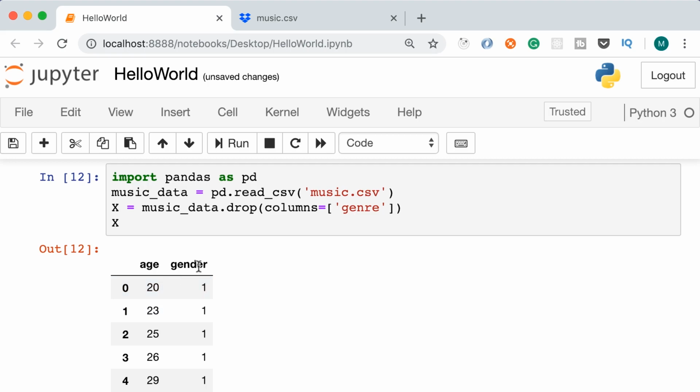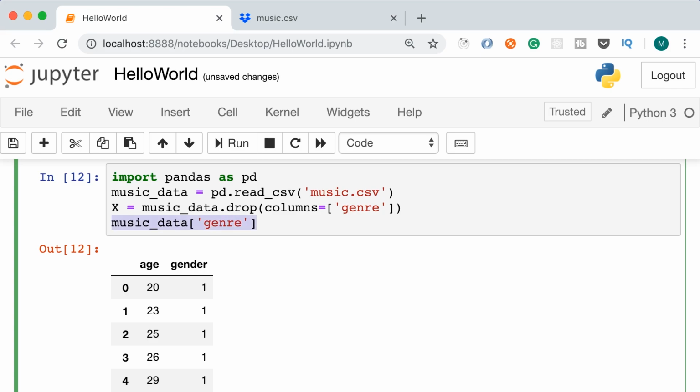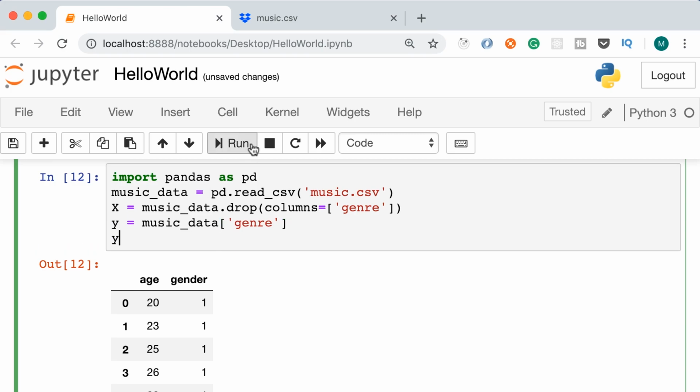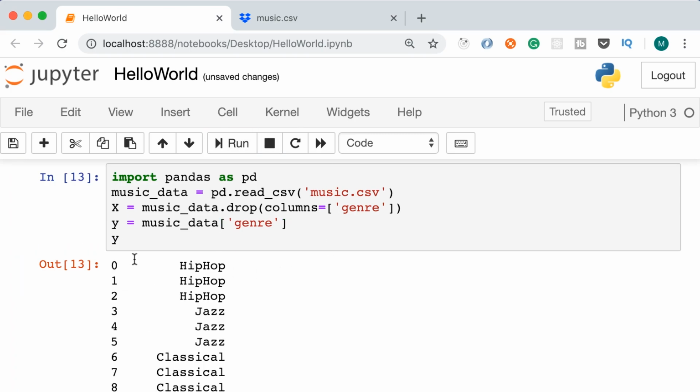Next, we need to create our output set. So once again, we start with our data frame, music data. Using square brackets, we can get all the values in a given column. In this case, genre. Once again, this returns a new data set. By convention, we use a lowercase y to represent that. So that is our output data set. Let's inspect that as well. So in this data set, we only have the predictions or the answers. So we have prepared our data. Next, we need to create a model using an algorithm.